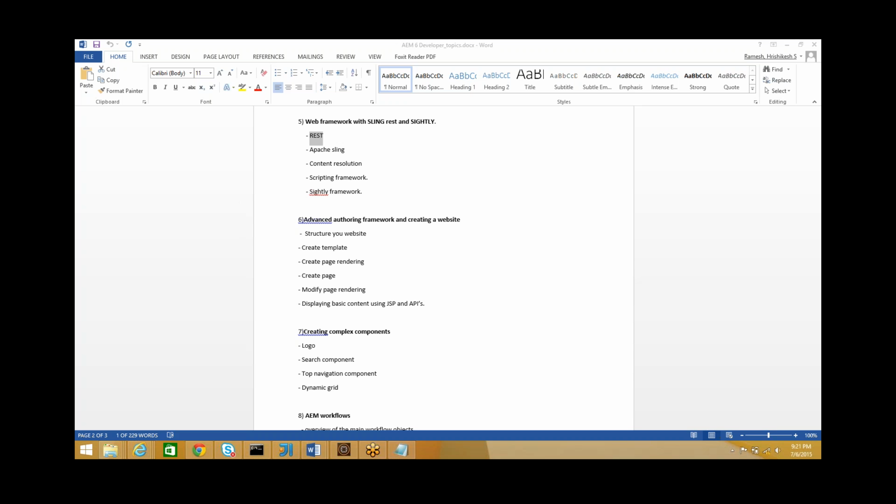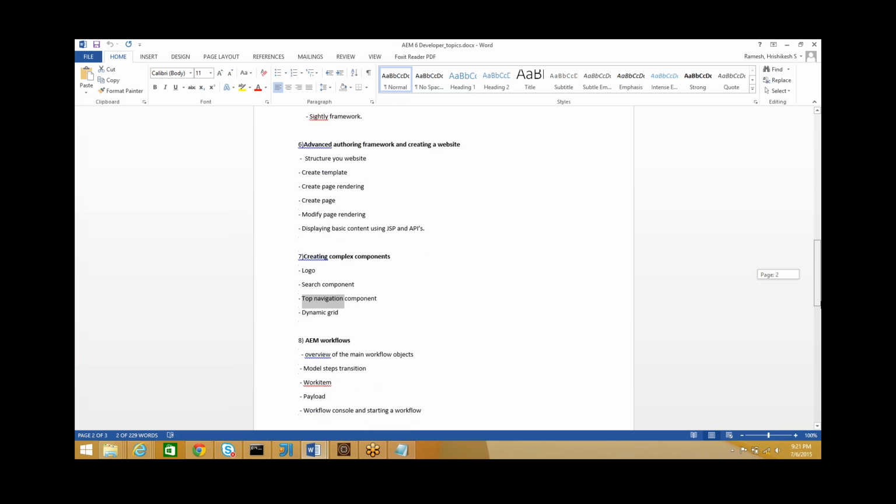You can use any framework. AEM primarily supports any front end framework, and I'll run you through what all it supports. Then we'll also look at search components, then top navigation and the dynamic grid components. These things may sound a little strange to you now, but slowly, once I take you through the overall material, you'll come to know.